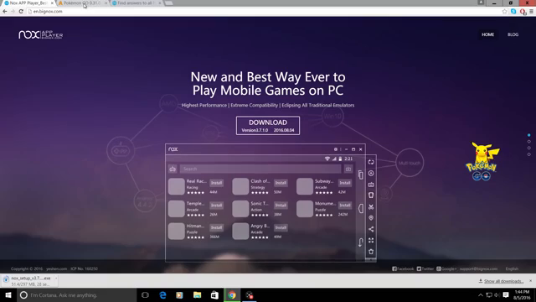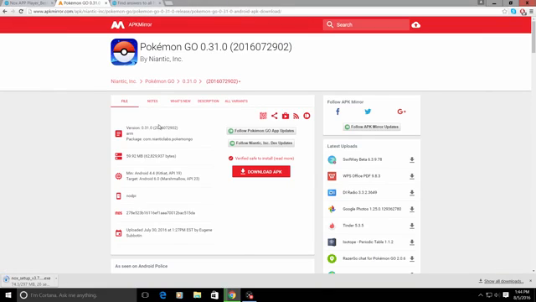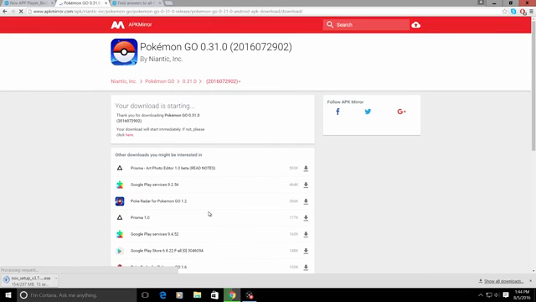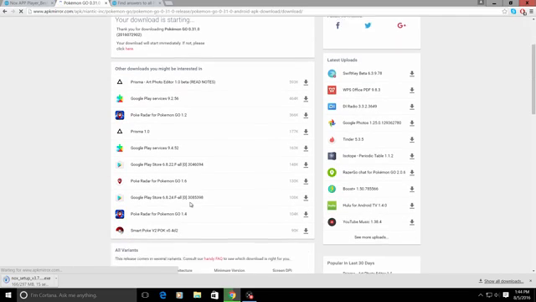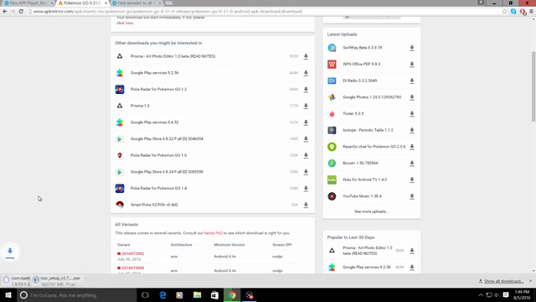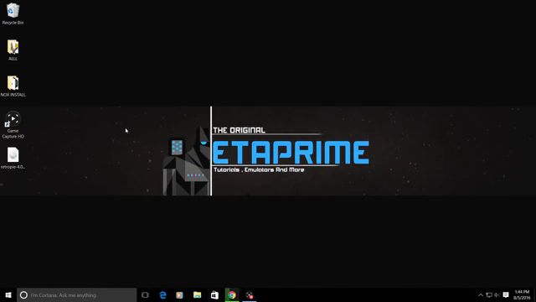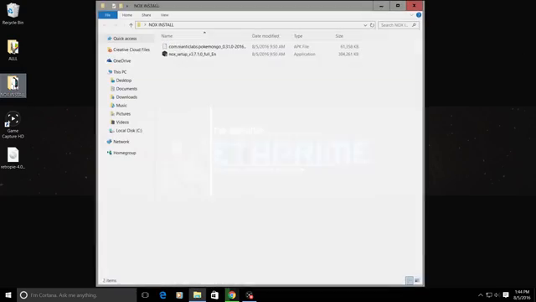Next thing we're going to need is the latest version of Pokemon Go. Now, as of making this video, we have Pokemon Go 0.31.0. Download the APK, and it will download. It should be around 60 megabytes. Not too bad. When all of this is finished downloading for you, it will be located in your downloads folder, as long as that's where you have all your downloads heading. I've taken both of those and placed them in a folder on my desktop.